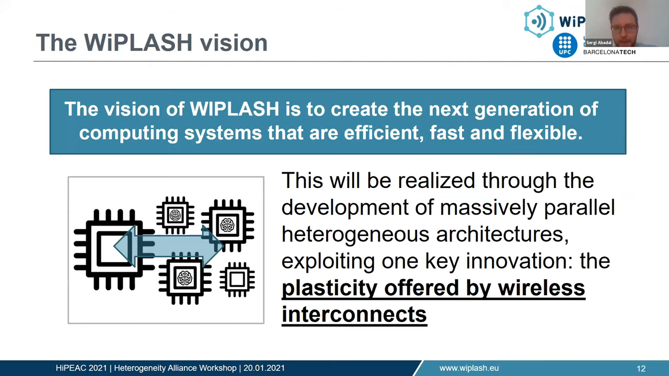Good. So why do I explain all this? Because I'm trying to set the tone for the vision of our project Whiplash. The vision of the project Whiplash is to create the next generation of computing systems that are efficient, fast, and flexible. We want to have the efficiency and the speed despite having heterogeneous workloads, heterogeneous applications, or heterogeneous architectures.